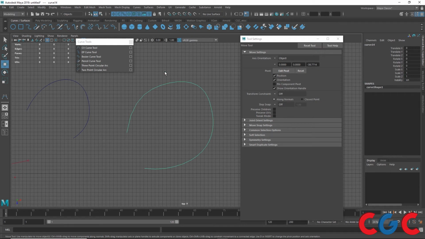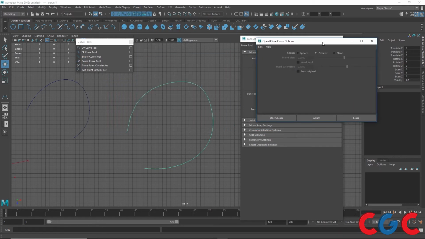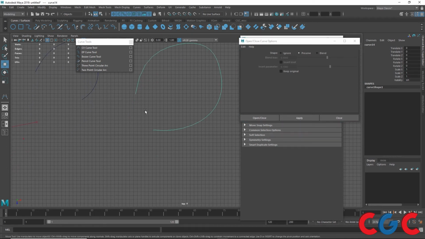We can close it. How do we close it? I'll go to Curves. Under Curves, we have Open, Close. Under this option, we have more options to work with, where I'll go with Reset Settings, Shape, Preserve the shape. You want the shape to be preserved because it is going to get a line over here.